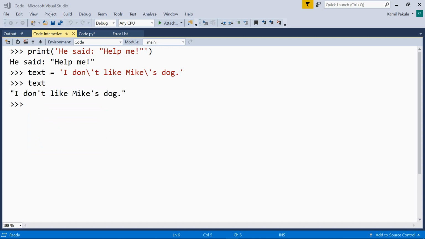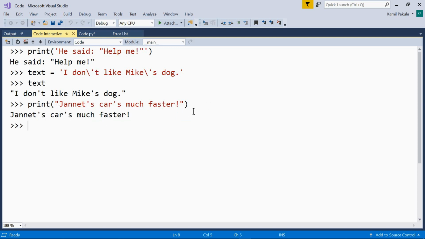We use double quotes if we need single quotes or apostrophes inside the string. So, here we have apostrophes inside the string. And here's the output.